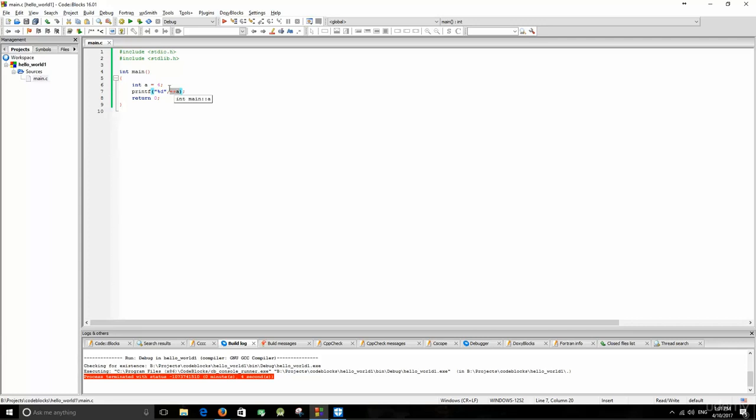Now there is another family of operators. We call them the relational operators. They're called the relational operators because they make a relationship between values. Okay, so if I take, for example, a equals 4 bigger than 5. So this is the expression here. 4 is bigger than 5. Is that true? Well, it's not true.